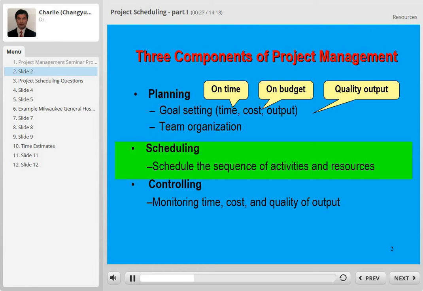Project management wants to achieve the projects, to finish the projects on time, on budget, with quality output. It involves team organization and scheduling. In other words, schedule the sequence of activities and the resources. And these two parts, the planning and the scheduling, are work up front before we start the projects. When the projects are ongoing, we need to control it. We need to monitor the time, cost, and quality of output.